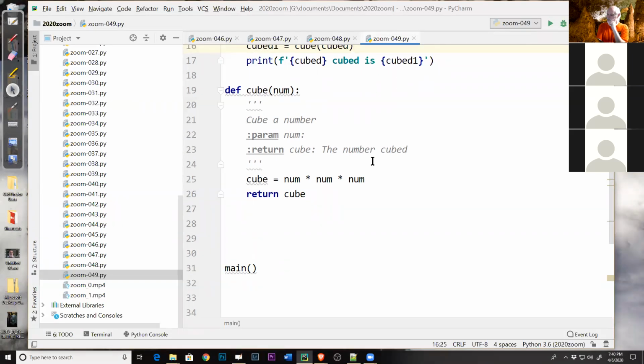Can the parameter have a default value just in case the user does not put a value in? Yes, you can. We will probably get to that in a day or two. But yes, you can set defaults.